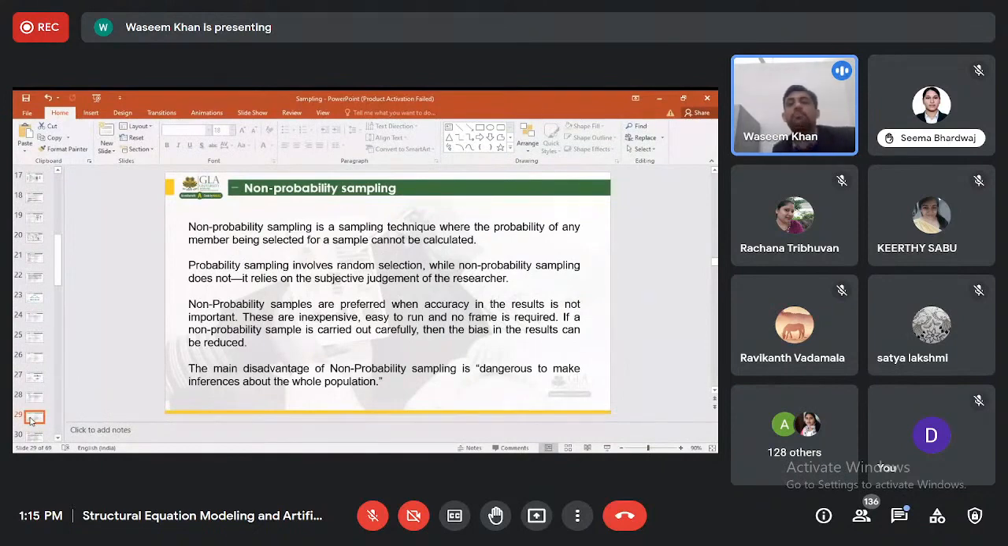So non-probability samples are preferred when accuracy in the result is not important, or you can bear a very high margin of error. You can choose non-probability sampling then. They are inexpensive, easy to run, and no frame is required. You don't need any kind of list of the population, right? An important thing is that in many cases we have a limitation in having a frame, as in the case of a consumer survey. In a consumer survey, we don't have any kind of sample frame. So in that case, we have to use non-probability sampling.